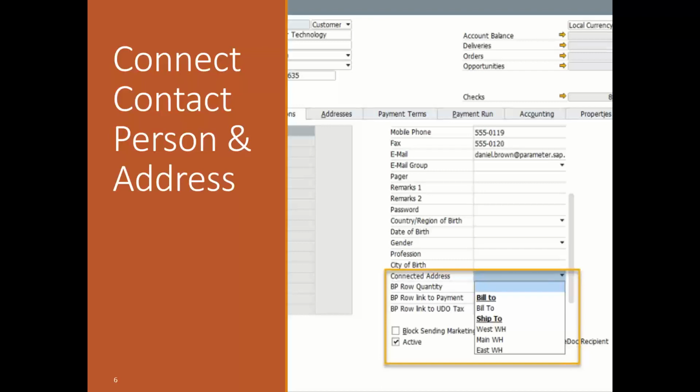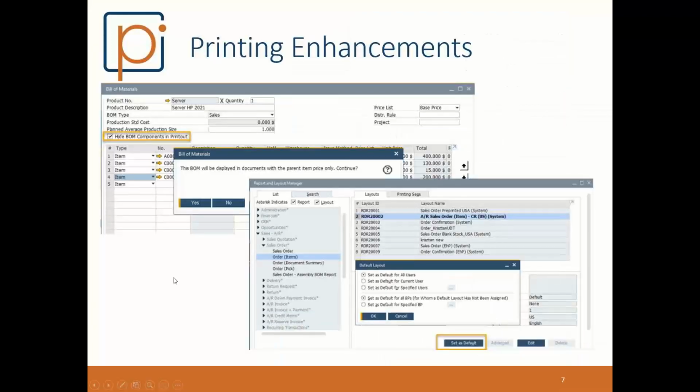Okay, sorry. So yeah, any address that you have associated with the contact person will be replaced by any of these addresses you select. Next slide, please. All right, printing enhancements.